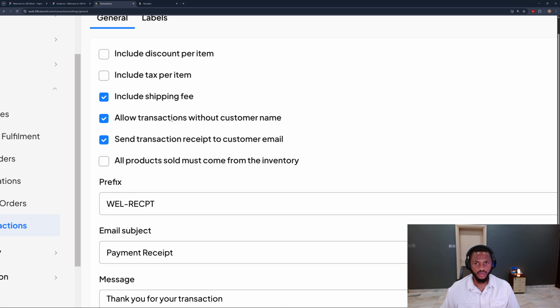This setting forces you to create or select a customer when you're adding transactions. Then this setting automatically sends the receipts to the customer. Then, all products sold must come from the inventory. This means that whenever you're adding physical products in these transactions, those products must be linked to an inventory location. If they are not, the transaction will not continue. That helps make sure you don't sell what you don't have, and businesses set this up to ensure strict inventory control.